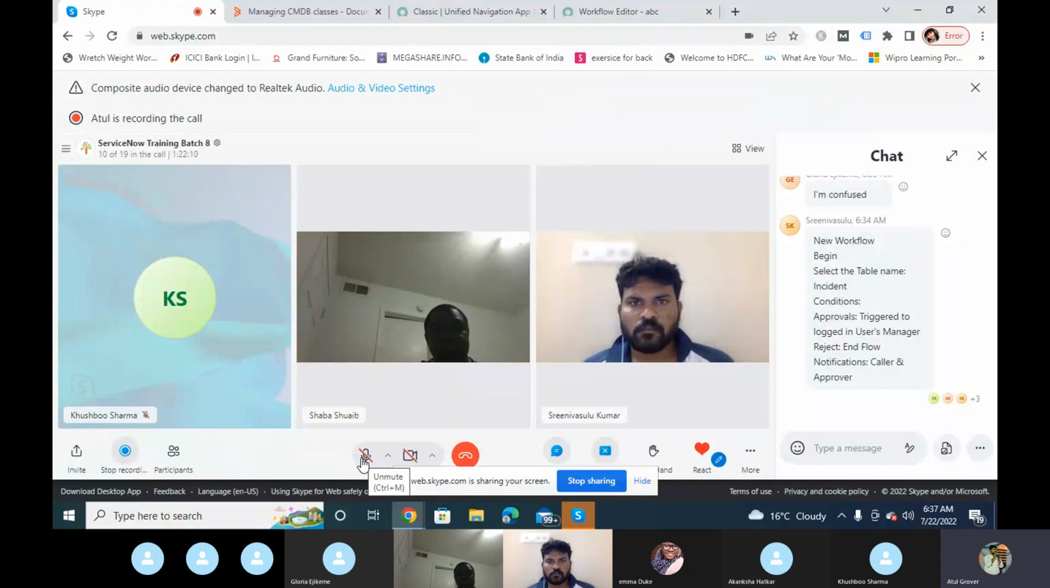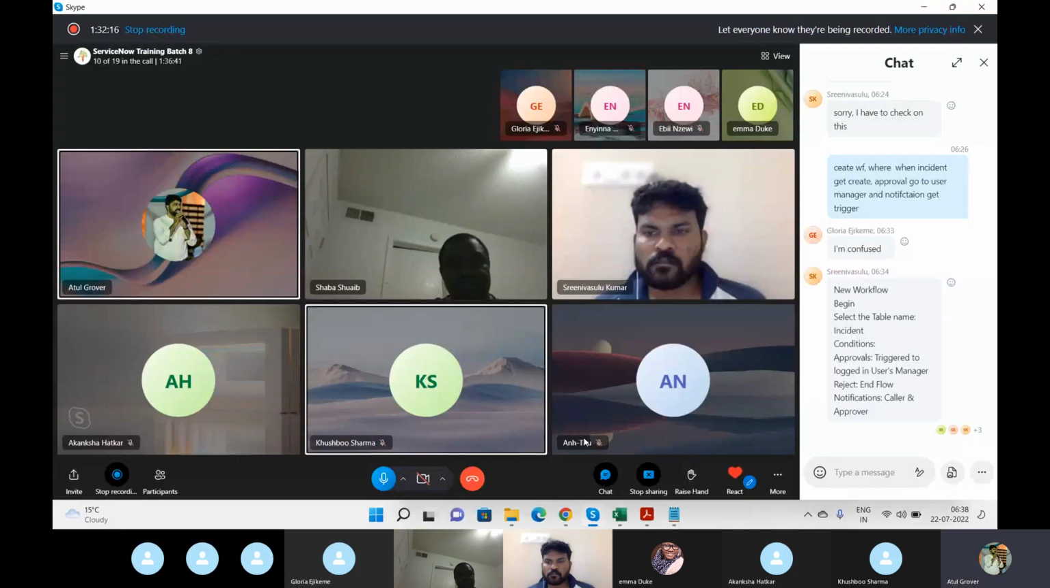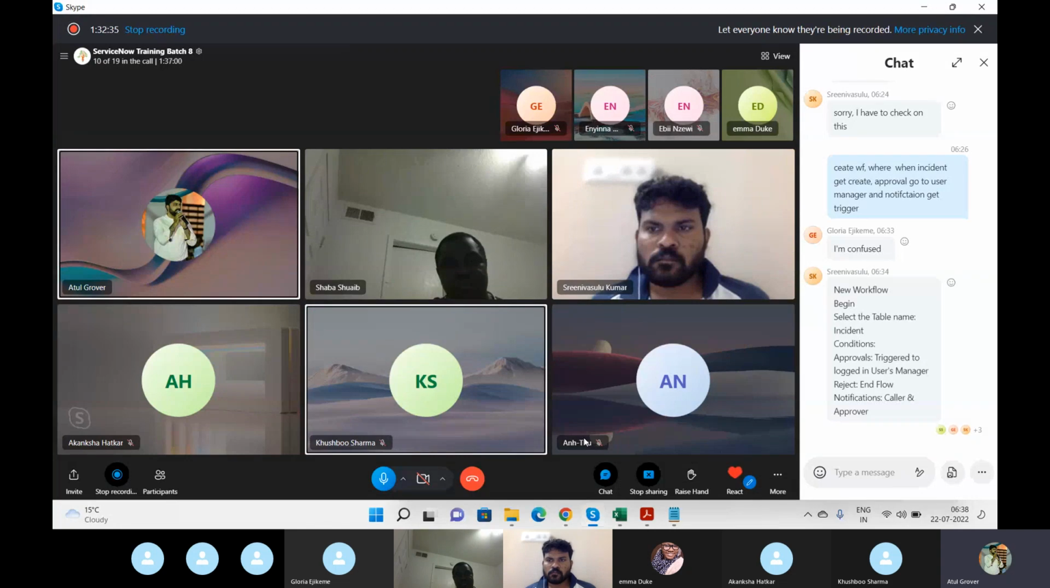Okay. I said whenever any incident gets created, I want the approval to go to the logged-in user, or the requester, or the creator of this particular incident. And for that, you have to create a workflow where approval will go, and then notification should go out to both the caller and the approver. This is the logic we're building.